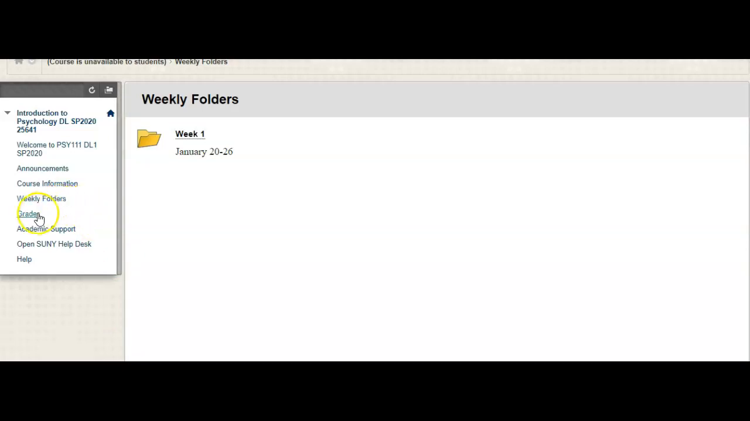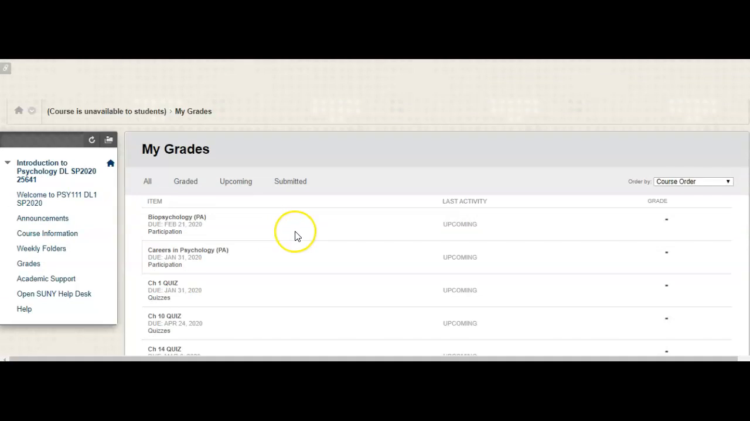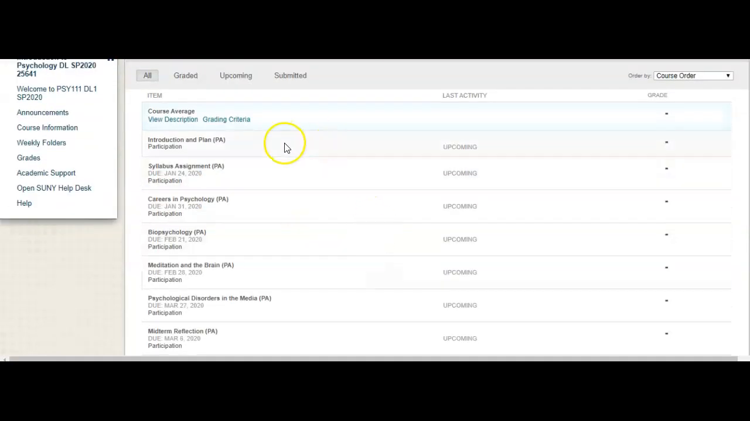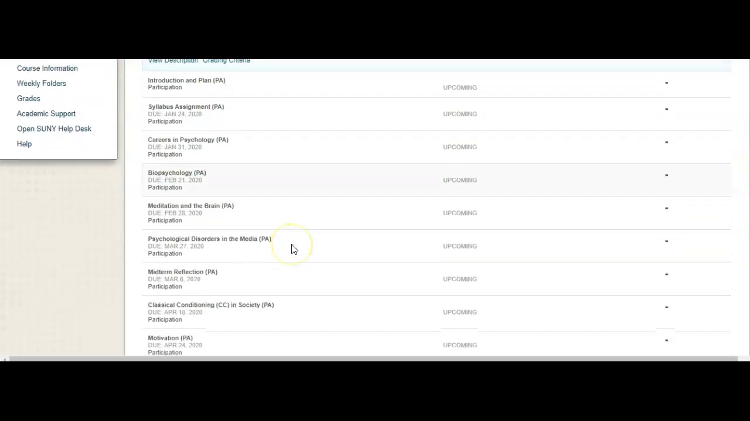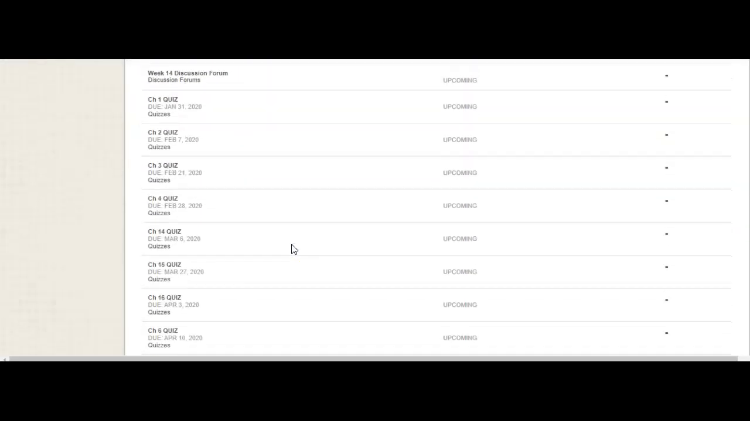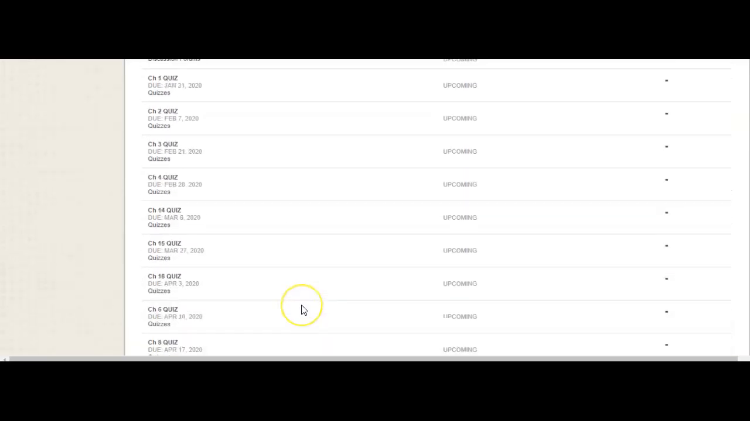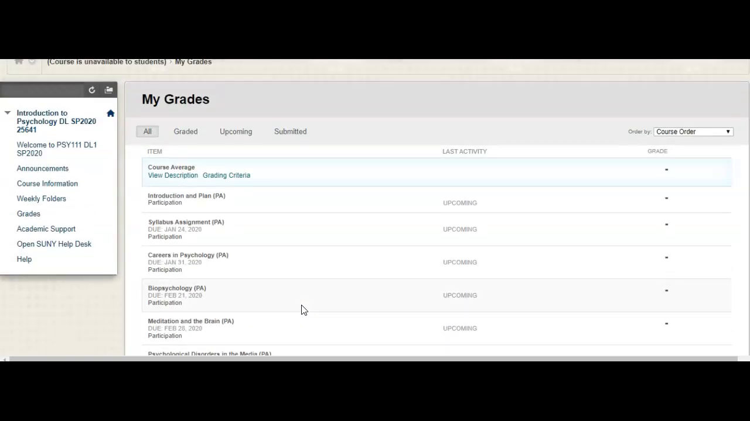Another link in the course information section is your grades. And here is where you will be able to see all of the assignments. And obviously there are no grades in here right now, but you'll see up here will be your course average. And then you'll be able to see your grades for each and every assignment and discussion and quiz throughout the entire semester. So as soon as you submit an assignment, I will grade it as soon as possible, and then you'll be able to see your class average in real time.